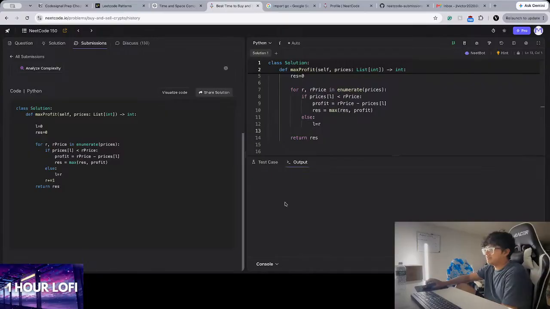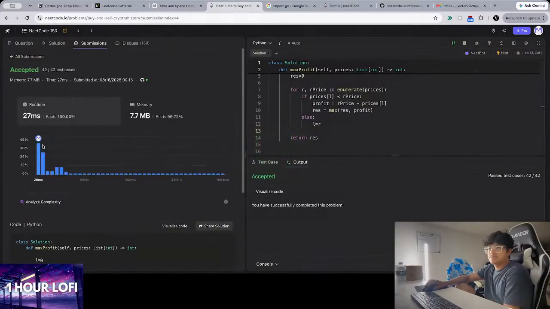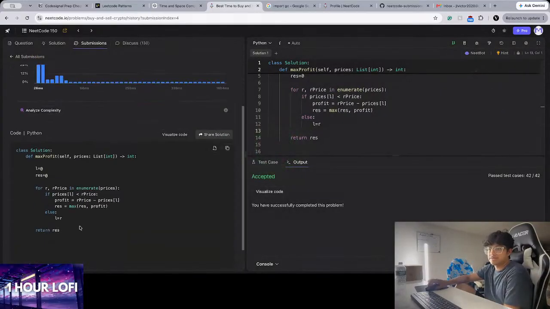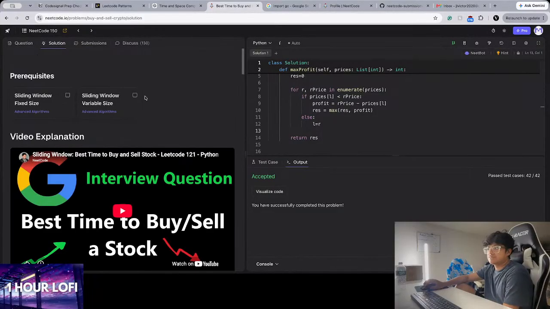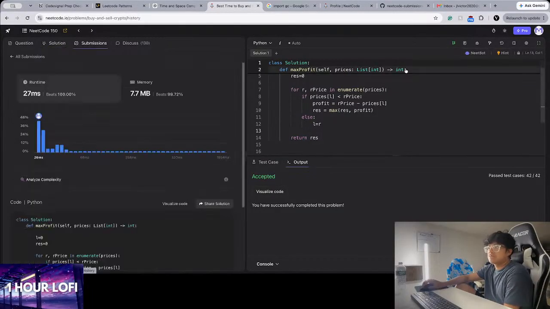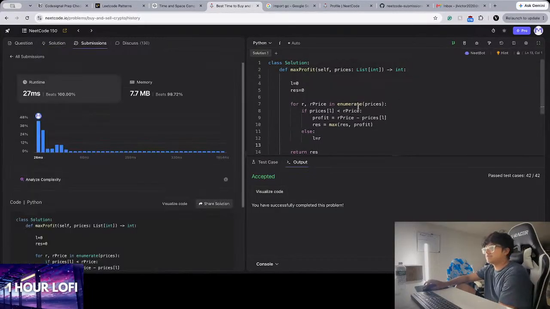But, oh, we're back on first place. Nice. Okay, well, there is my solution. Sliding window is mainly written like this. Of course, you could use the two-pointer way, which is slightly cleaner.